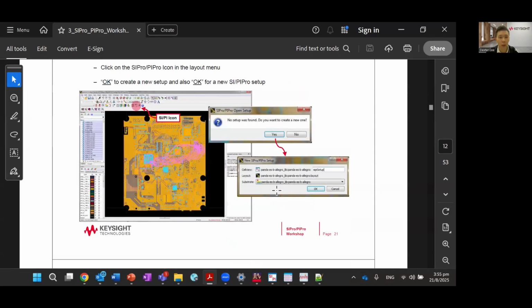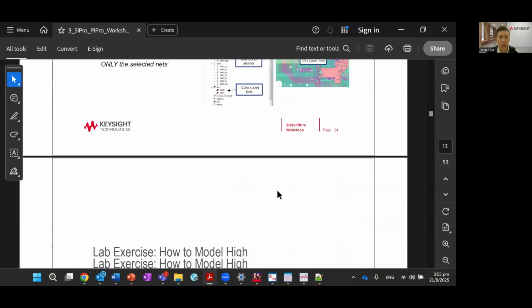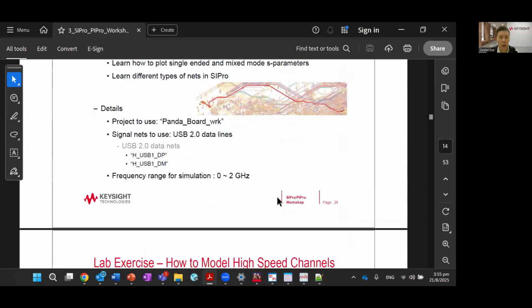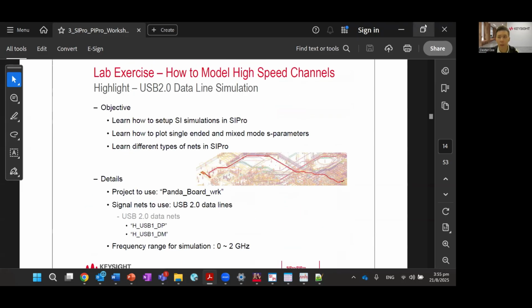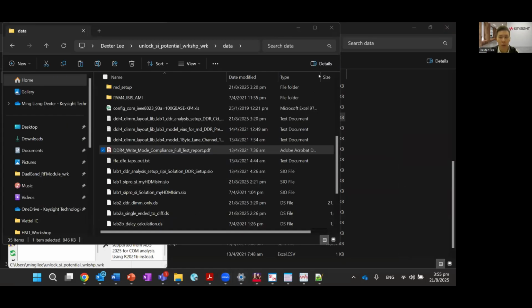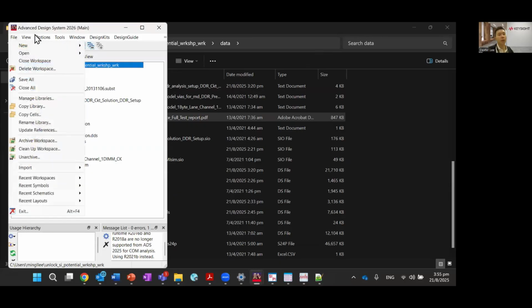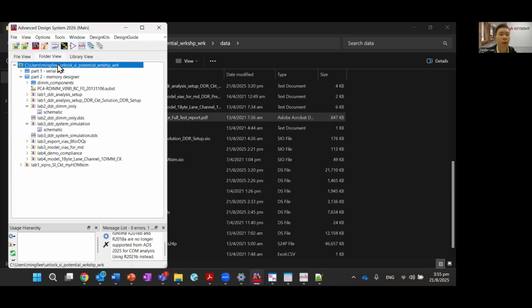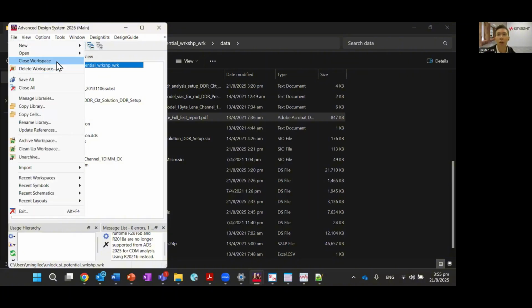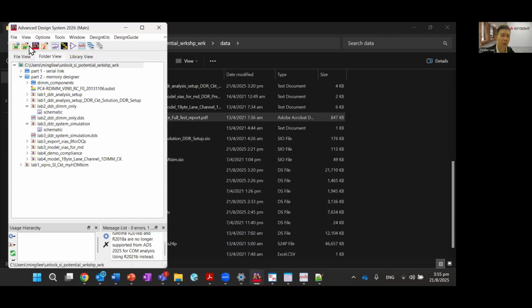Let's straight away take a look at our workspace. Let's go to the ADS main window. If you are still at the previous workspace, we can close it. If you want to save it, you can save it. If not, you can just close it. I'm going to save it.